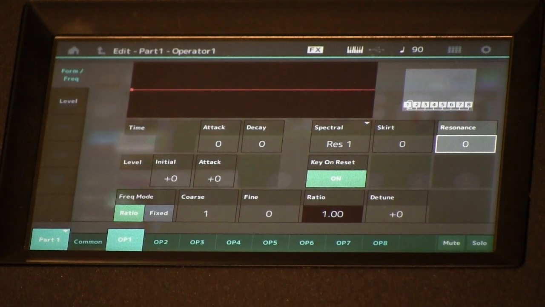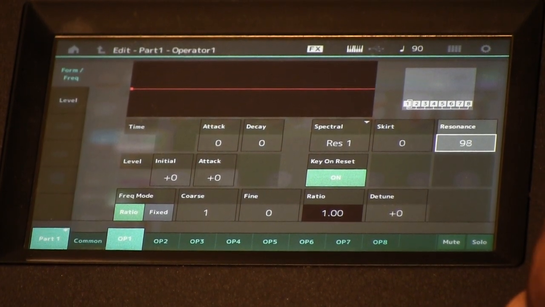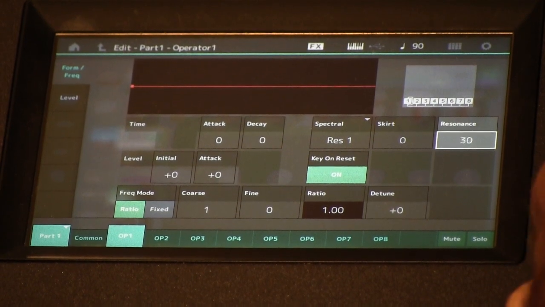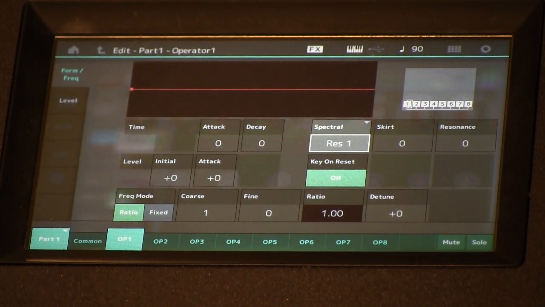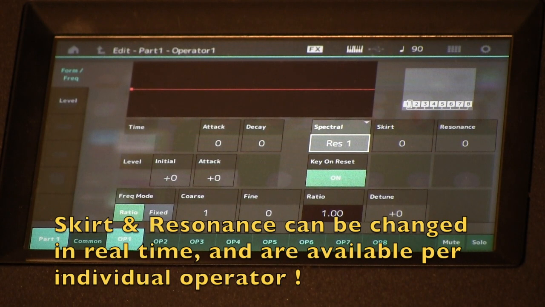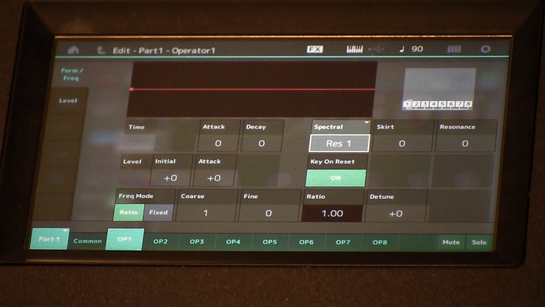Now there's a really wide range available here, so I'm going to play down low so you can really hear how high you can emphasize these different overtones. That's very similar to having your subtractive synthesis method of taking a filter, setting the cutoff, cranking the resonance, and sweeping it around. The coolest thing about FMX is that these parameters, skirt and resonance, can be changed in real time. So these are new behaviors that we have available to us to give us the ability to create some very different sounds in the FMX engine.